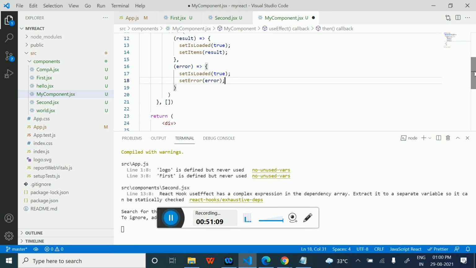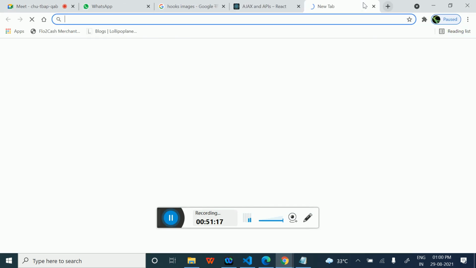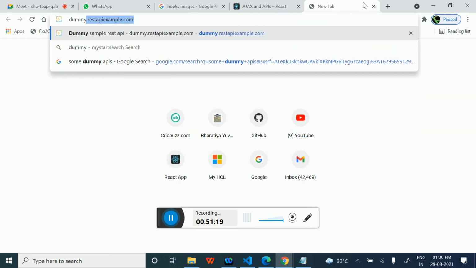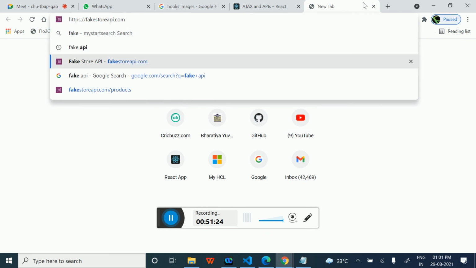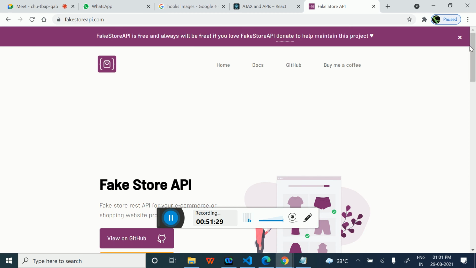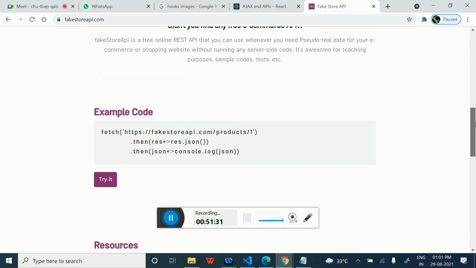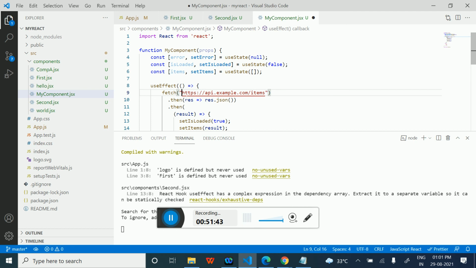First of all, there are so many dummy, fake APIs. You can Google and get some fake APIs and use them. We have some examples here. This is the fake store API products, so we will get the products here. I'm just going here and changing this URL.